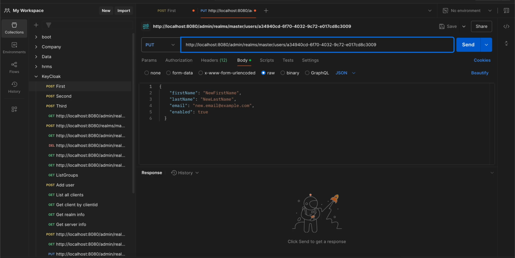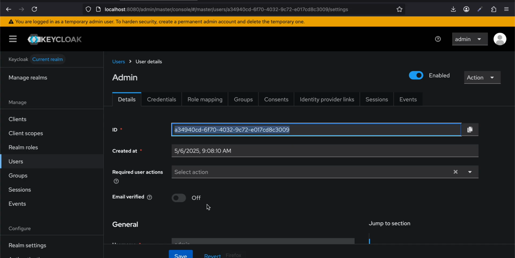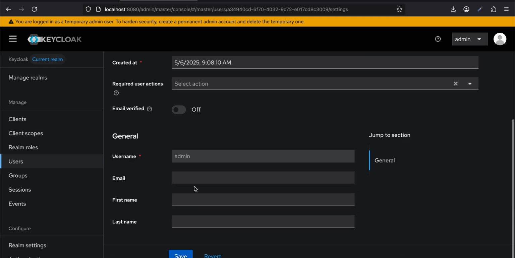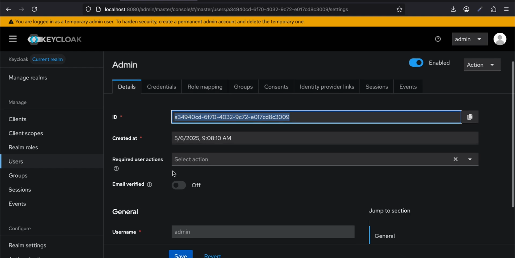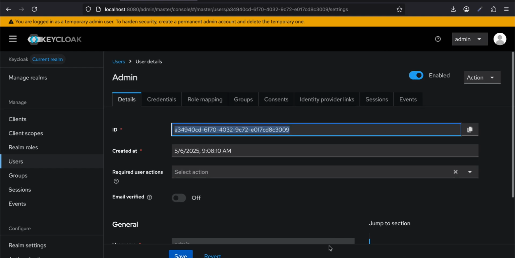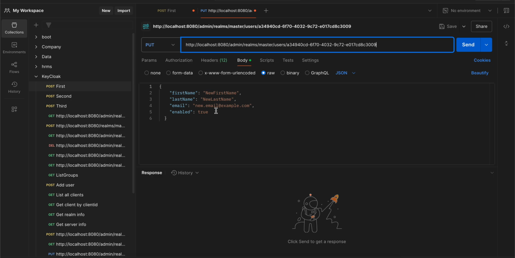Now what we need to change: if you see this particular user, it does not have the first name, last name, or the email. That's what I'm changing. By default I think the enabled status is true, so here you can see the enabled status is true, so I won't change that. Let's just ignore that. We can make it true as well, but hopefully you got the point.